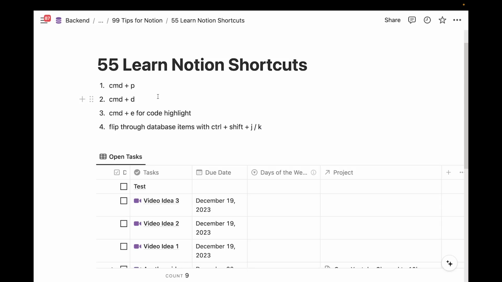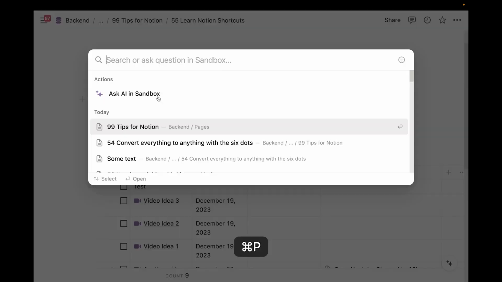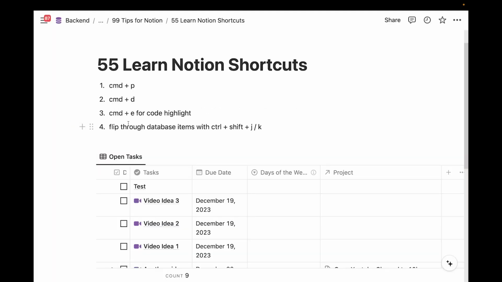Command P pulls up Notion's search, so you can quickly jump either to a specific page or to one of the 10 last pages that you actually used. Now, if you're on Windows, it would always be Control instead of Command.